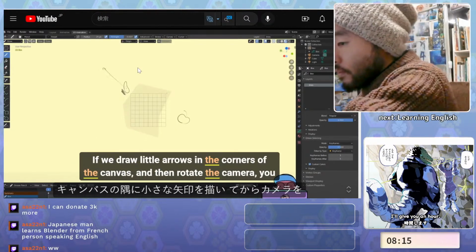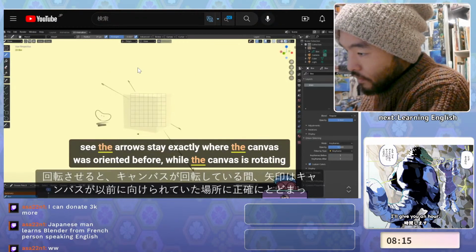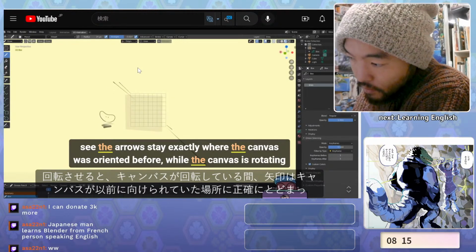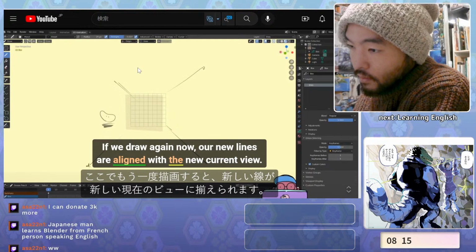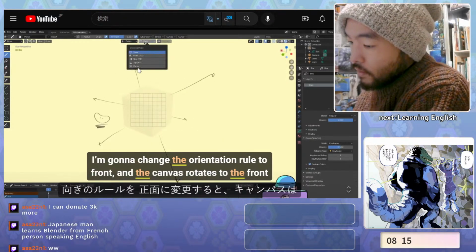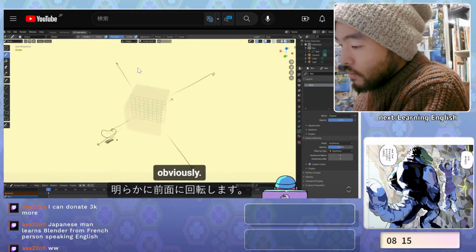If you draw little arrows in the corner of the canvas and then rotate the camera, you see the arrows stay exactly where the canvas was oriented before, while the canvas is rotating with us. If we draw again now, our new lines are now aligned with the new current view. I'm gonna change the orientation rule to front, and the canvas rotates to a front, obviously.